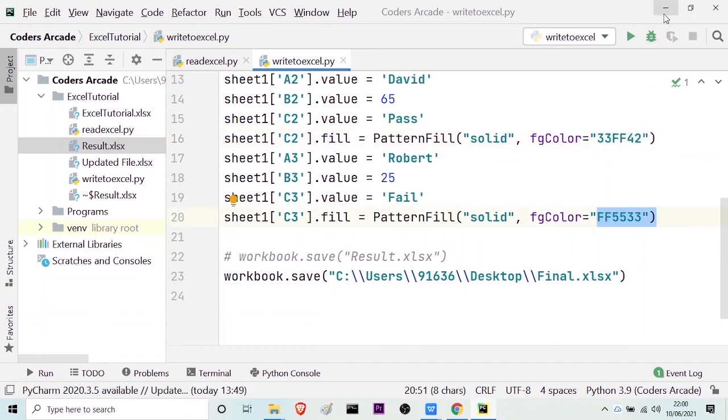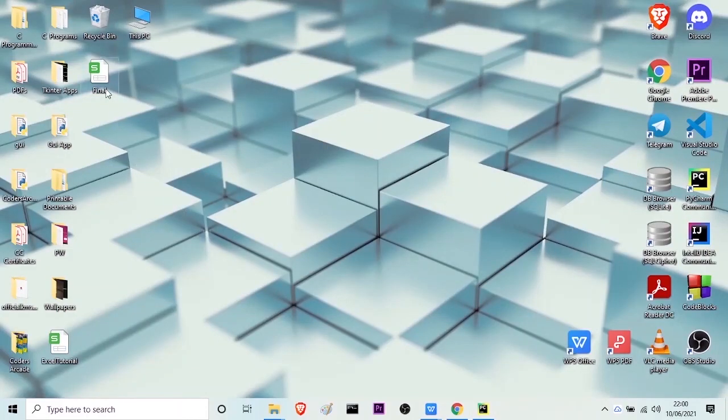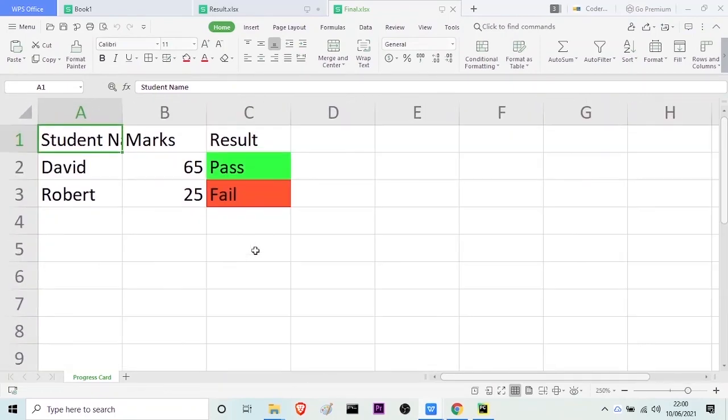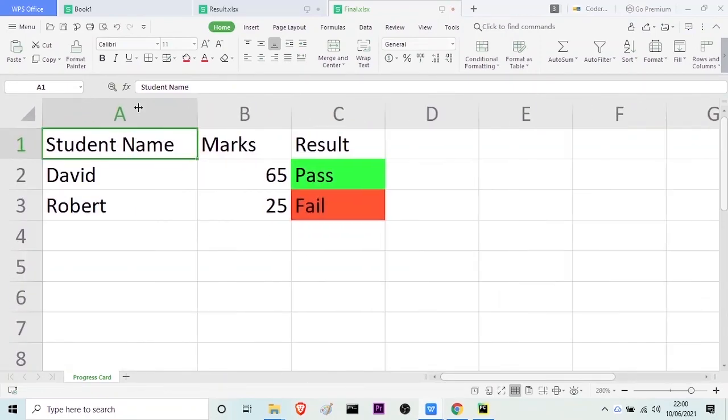So now if I go to my desktop, you can see again the final Excel sheet has been created. And now if I open this, you can see that it has been changed. So here the color for pass is green and the color for fail is red. So this is how you can automate the colors in the cells in an Excel file.